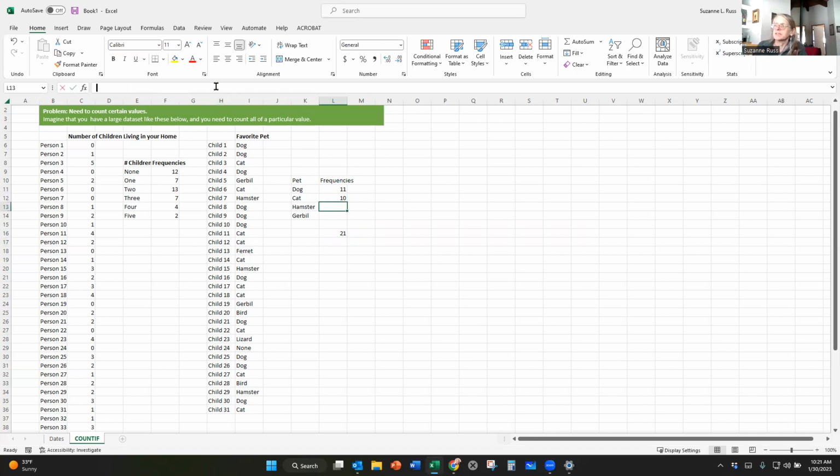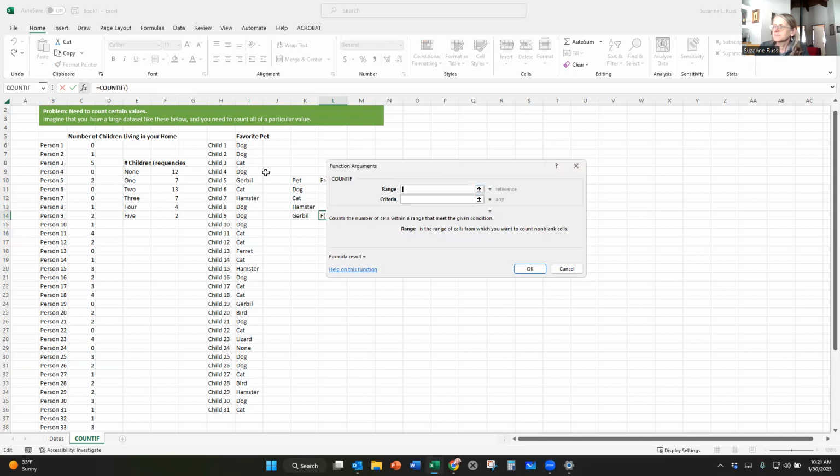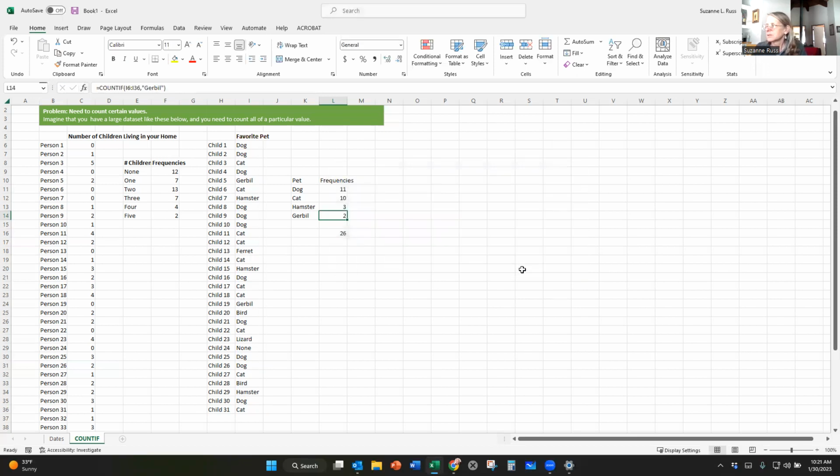So let's go ahead and use our function equals COUNTIF. And here we'll just type it in. Let's get our range, put the comma, and we'll type in hamster. We have 3. We can use our function again. Let's get our range. And let's type in gerbil. And we have 2, we're up to 26. So we have a few more pets to go.